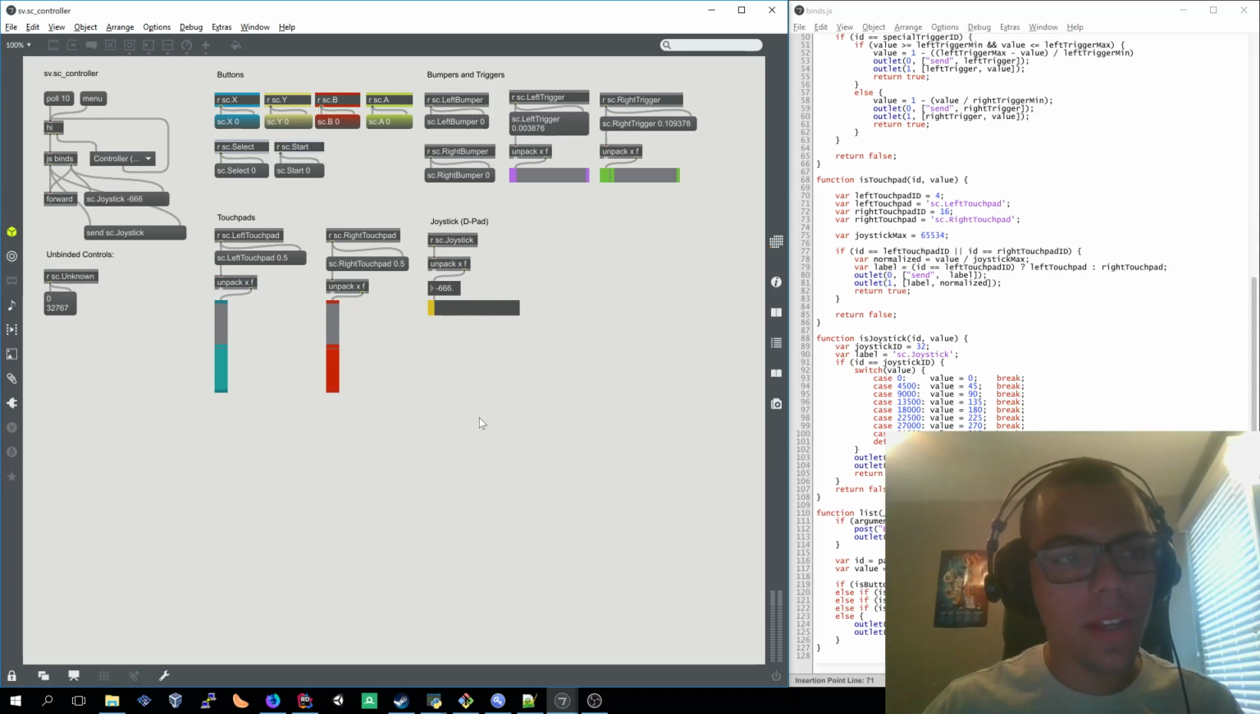So there's lots of functionality in this, and I think it'll work pretty well for controlling future assignments.